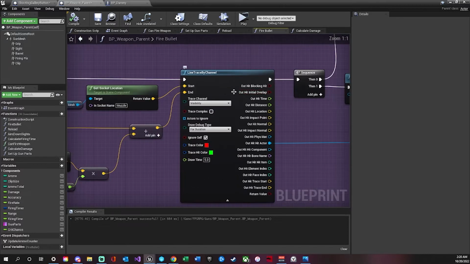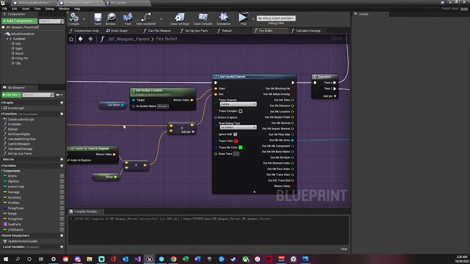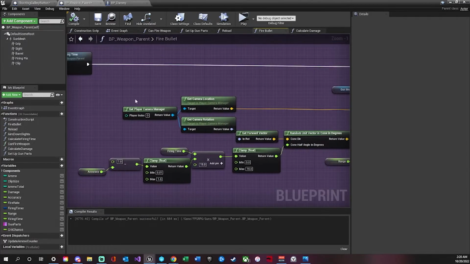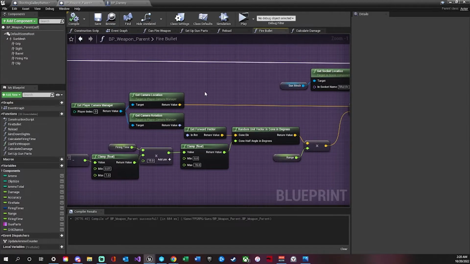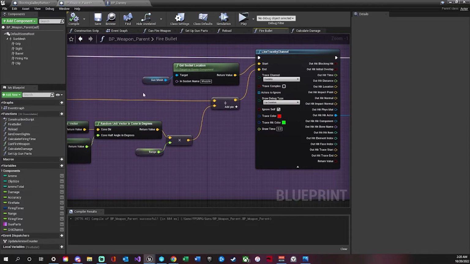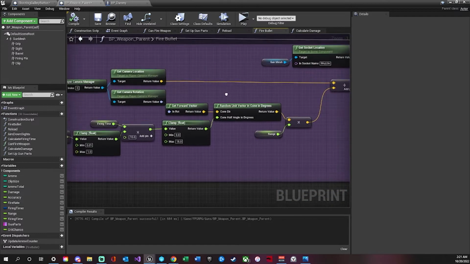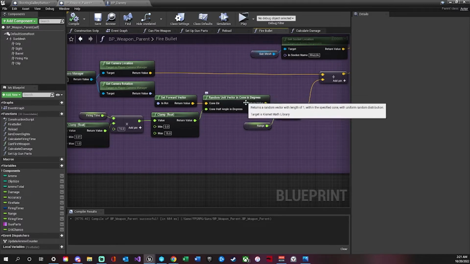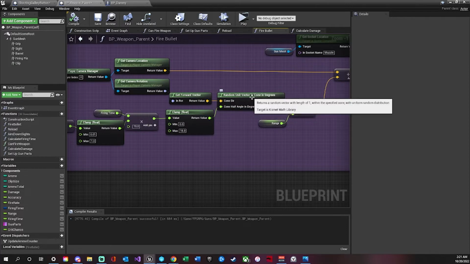And then we're going to go over here. We're going to do a line trace by channel. We're pulling it from the gun mesh socket, actually, and that's going to be where we start. And then in order to actually create a line trace itself, we're going to get the player camera. We're going to get the camera location and camera rotation. For the rotation, we're going to get the forward vector, and then we're going to get a random unit vector in cone in degrees. This is to add the variation in accuracy.